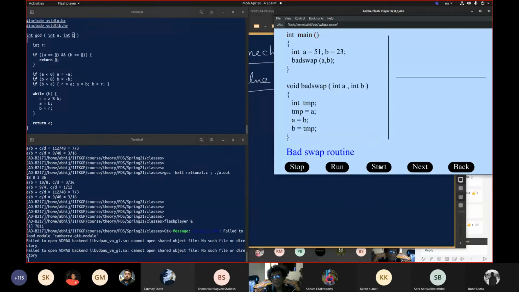Okay. So this is actually a bad way of attempting to swap these two values A and B. I want something that, after a function call, will allow this 51 value to go to B and the 23 value to come to A. Now apparently I have done something very wrong.